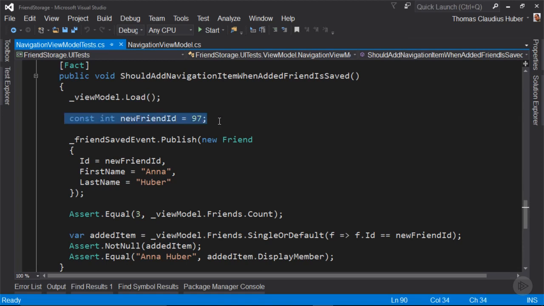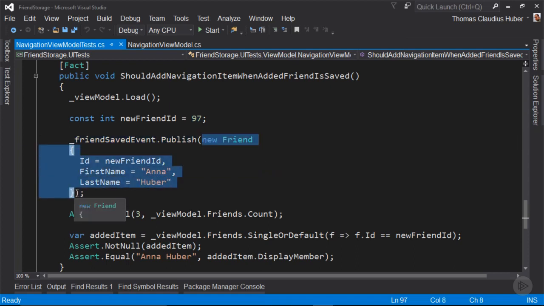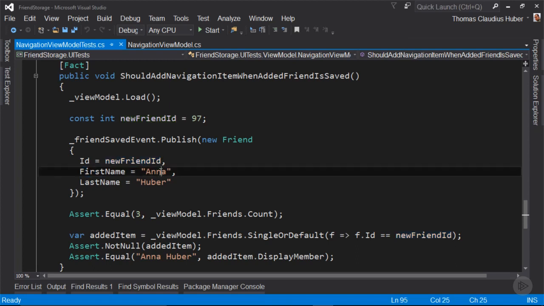Then I create here a new friend ID with the random number 97. The important thing to mention is that the items in the navigation have the IDs 1 and 2. So this ID does not exist. It's the ID for a new friend. The next thing I do here, I publish the friend saved event with a new friend. And as you can see, the ID of that friend is using the new friend ID. And I set first name to Anna and last name to Huber.